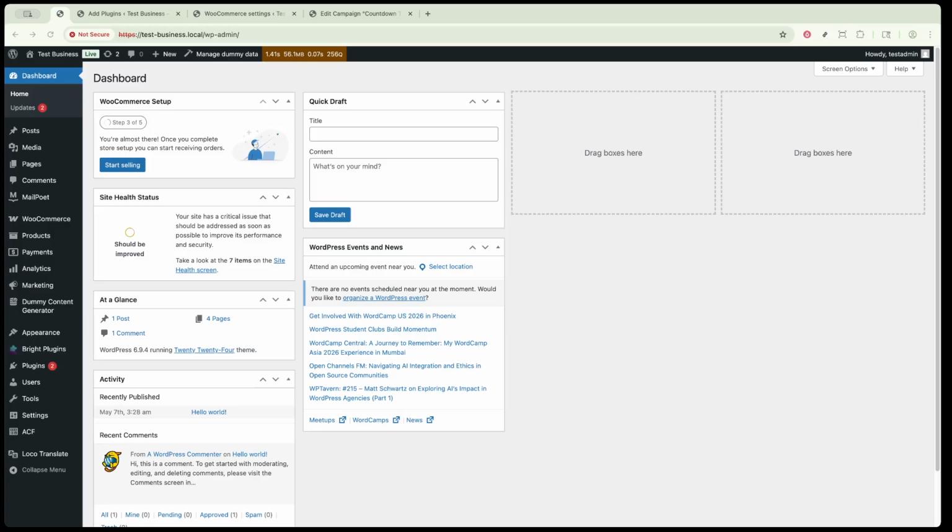Don't worry if you're new to this. I'll guide you step by step, breaking everything down clearly and concisely. So let's get started. First, let's begin by heading over to your WordPress dashboard. Think of your dashboard as the central hub of your website. This is where all the magic happens.